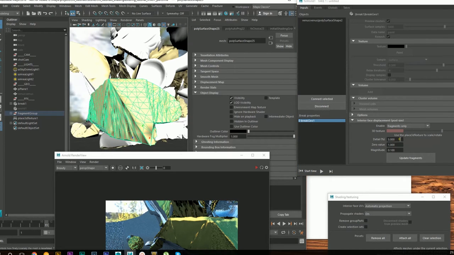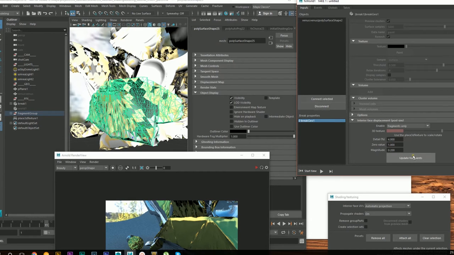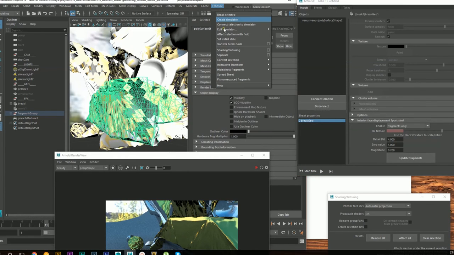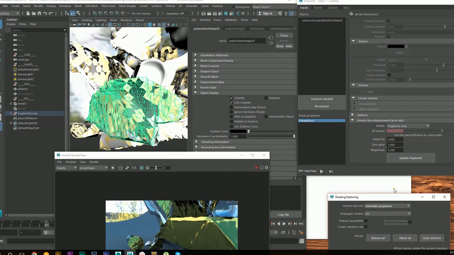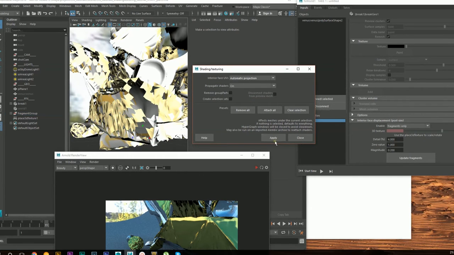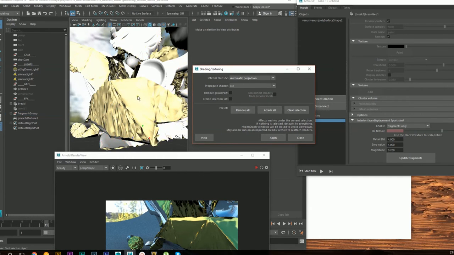It tessellates it, and if you see, let's set this to 4 and add this to 0.2, and then let that calculate. And of course you can change the values in the interior face displacement, but you can also change the values within your texture itself. You see that it lost some of the texture again, so again we'll have to go over that, clear that, apply, there we go.